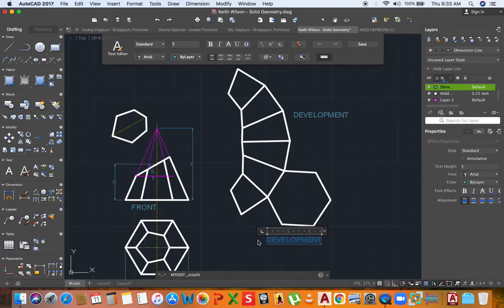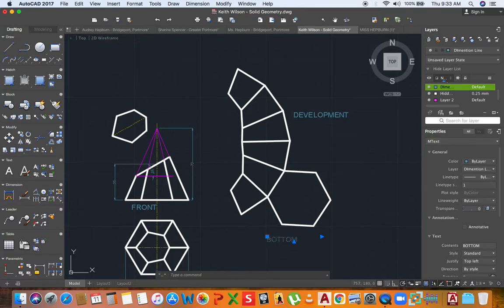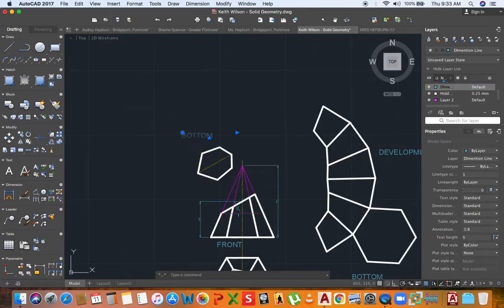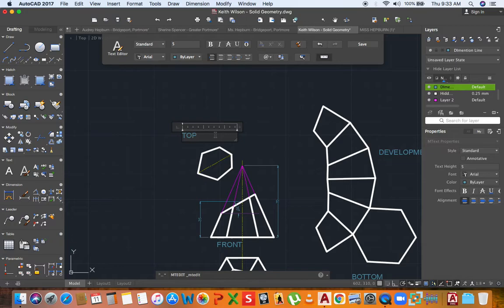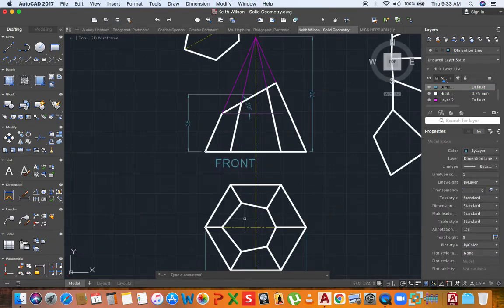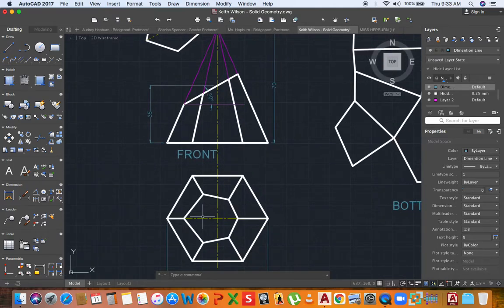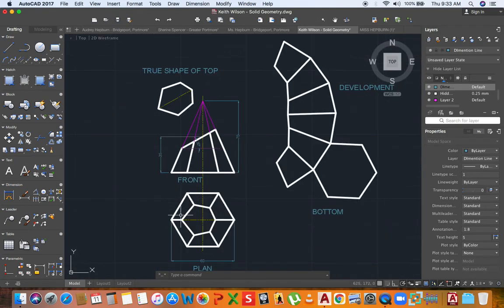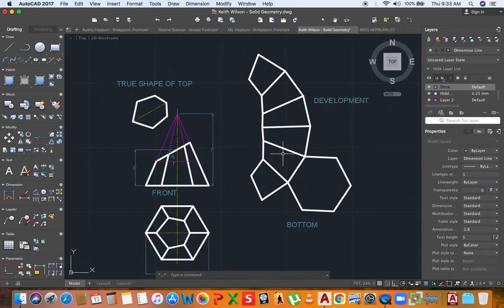This is this portion. This is the top. This is actually the true shape of the top. As you know, this is the top, but it's not the true shape because it's at a slant. Looking at it from the plan view, it's slanted. So none of this portion is the true shape. They're all slanted from the front. So this is the true shape, true shape, true shape.